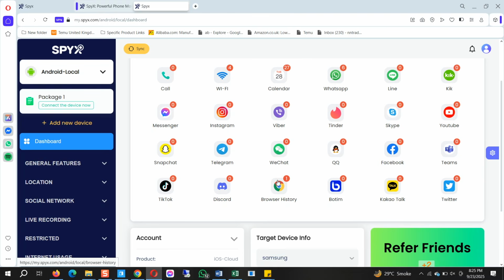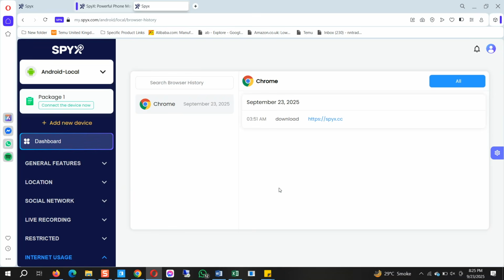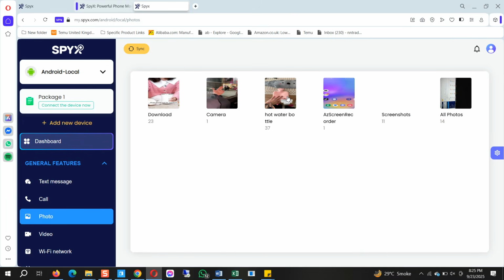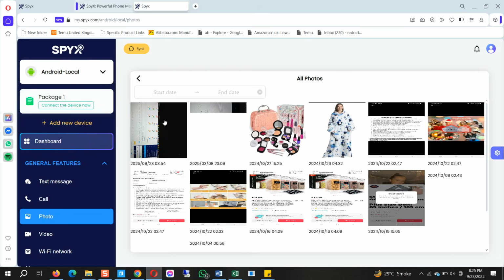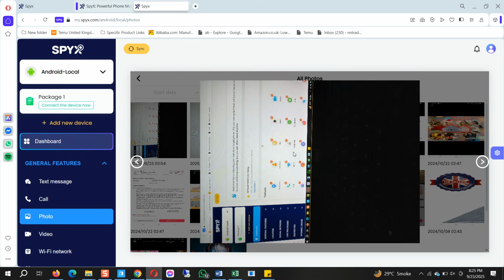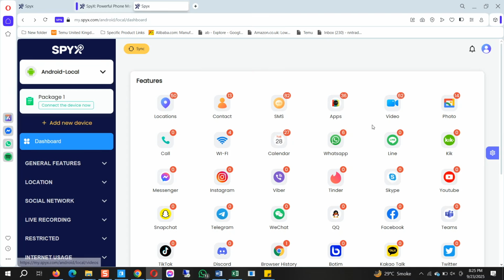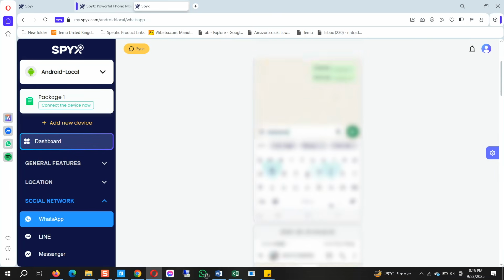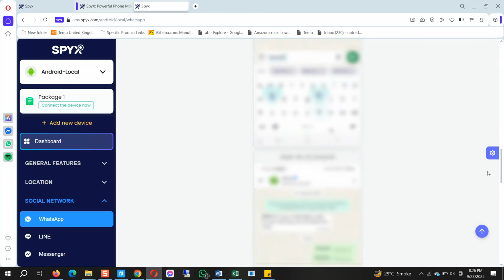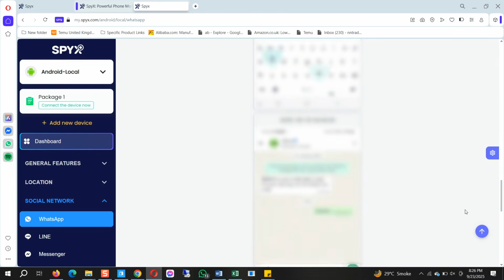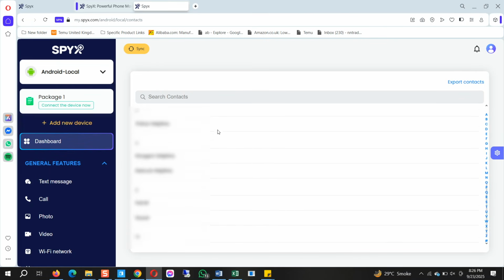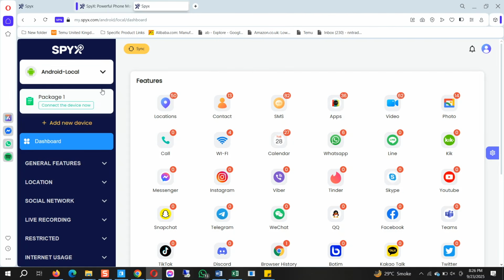Here is a browser history. I visited the spyx.cc on the device. Here in the photos section, here is a photo I took just a while ago and it's here. You can monitor all the activity with SpyX. Here are the WhatsApp chat screenshots from the target phone. It automatically captures every message's screenshot when WhatsApp or any other social media app is used to send messages. Here are the contacts the target device has.